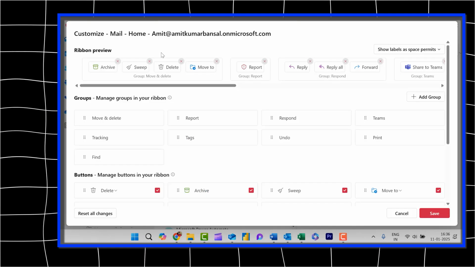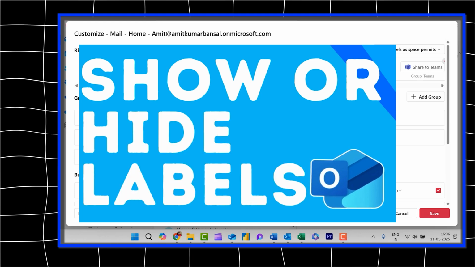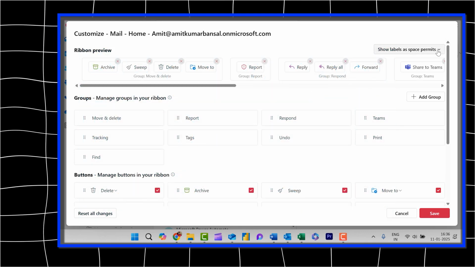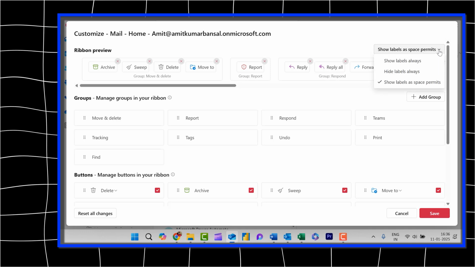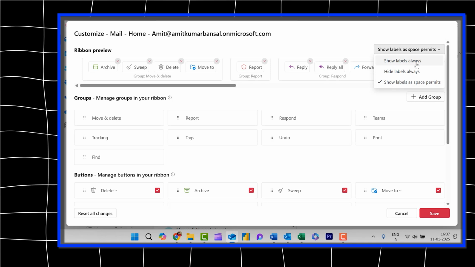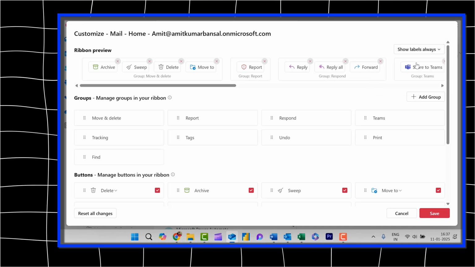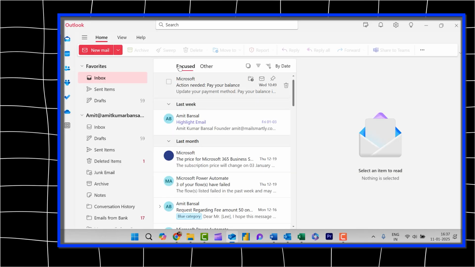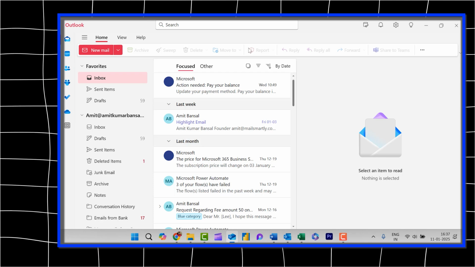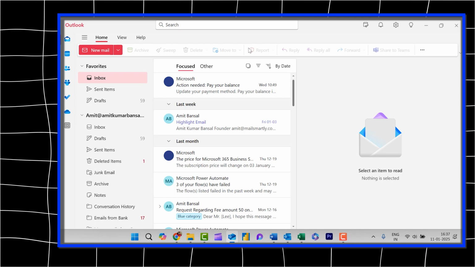Now the next is show or hide labels on the new Outlook ribbon. So at the top right corner, you will see this option, show labels as space permits. When you click on this drop down, there are three options: show labels always, hide labels always, and last is show labels as space permits. So what is this show labels always? When I click on it and hit save, it displays a text label next to every button. This is great for beginners or anyone who prefers clear descriptions of commands, but it may limit the number of visible buttons on smaller screens.